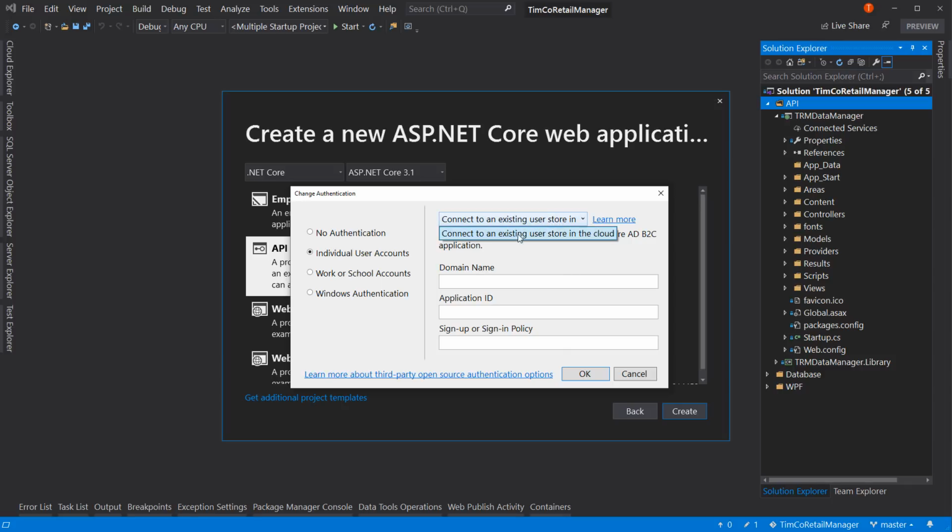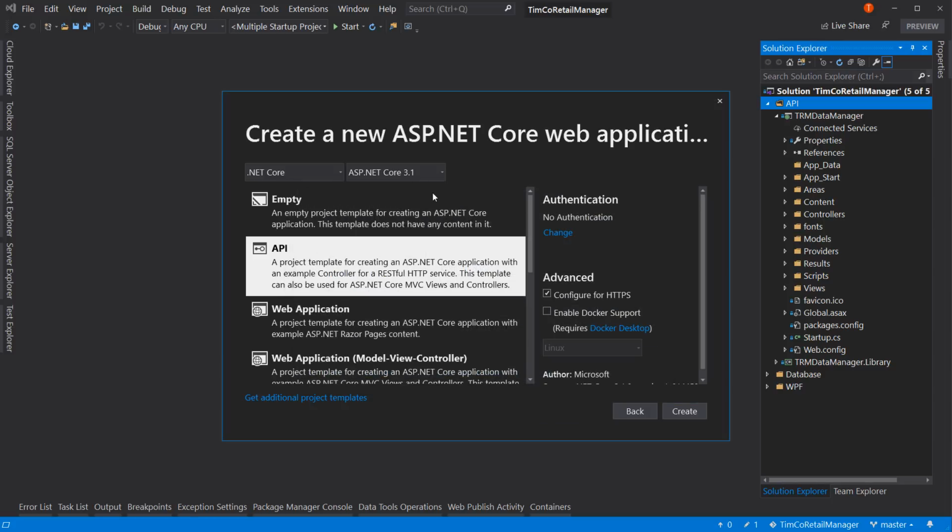Now, it used to be that you had a drop-down option here where you could say, I just want it to be local on my machine, which is what we used in our .NET Framework version. So how do we get around this? Well, this is not a Core 3.1 issue. This is actually an issue with Web API. Web API is just an API.